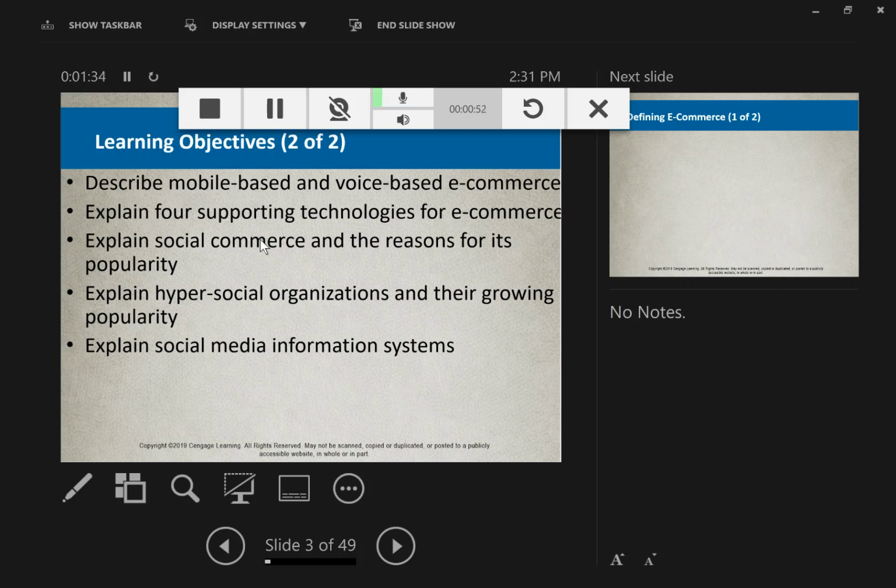Social commerce and the reasons for its popularity. Why are people using it? Explain hyper-social organizations and their growth, their popularity that's going on. Social media also plays a large role in e-commerce these days, so we'll look at that as well.